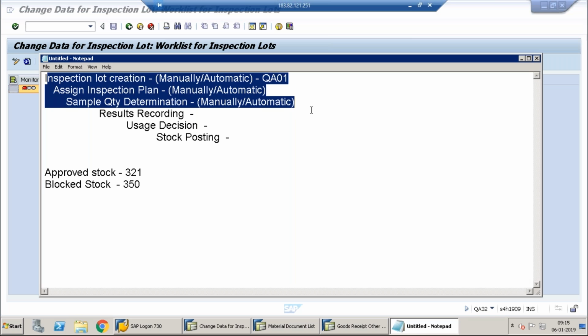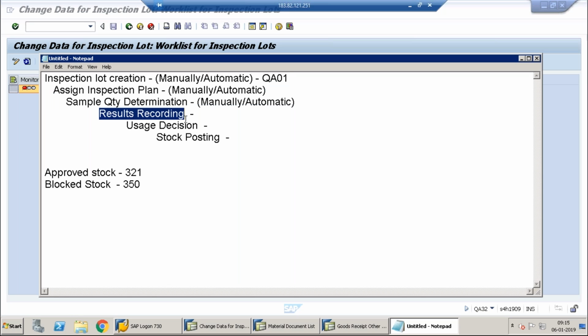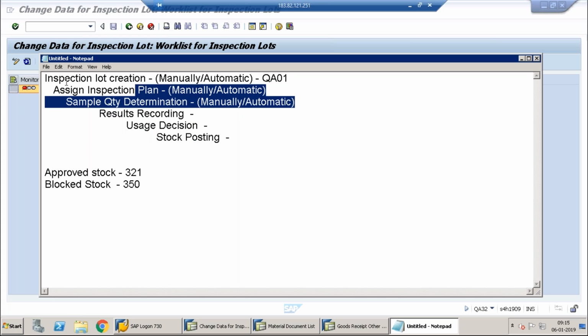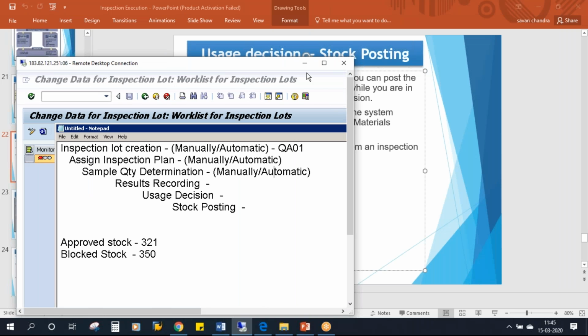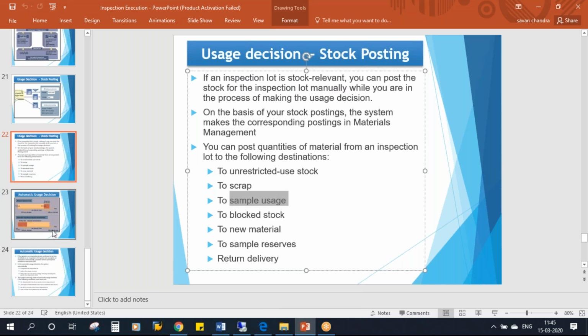Normally, the first 3 steps will happen automatically. Only they will be doing results recording, UD, and stock posting. Only to make you understand, I showed you these 3 steps also manually. Normally, this will happen automatically in the background. Okay. So with this, we are completed with our automatic UD.